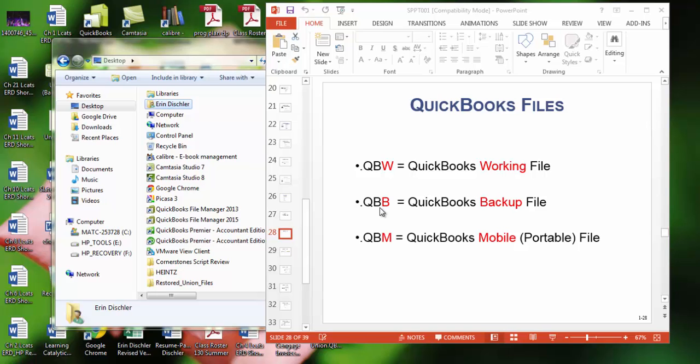With the backup files, think of this as a snapshot in time, meaning that you're going to take your working file and make a backup. Why would you want to make a backup? Because in the real world, you'll make a weekly backup, a daily backup in case of data loss.